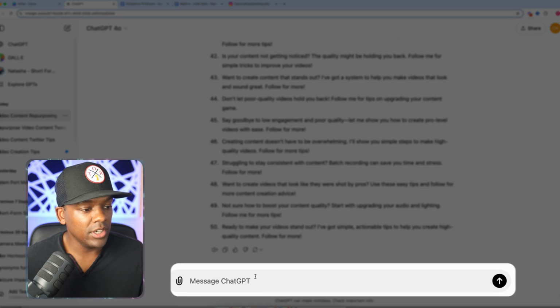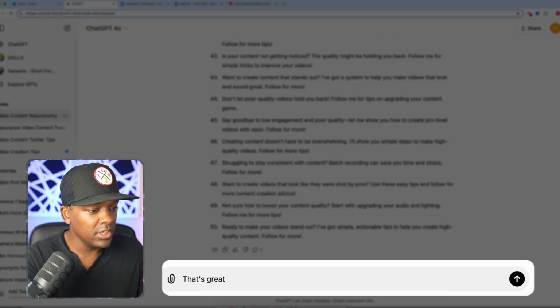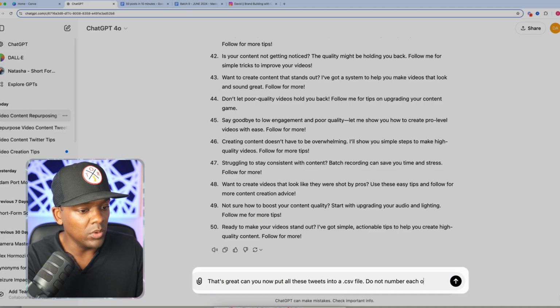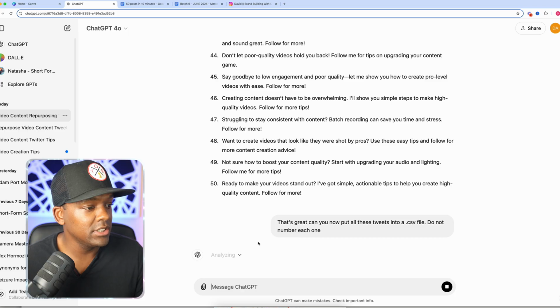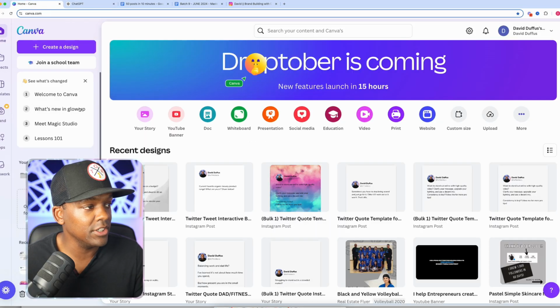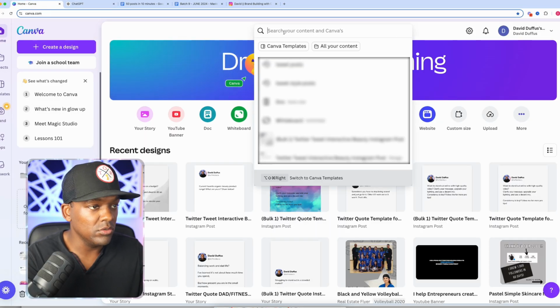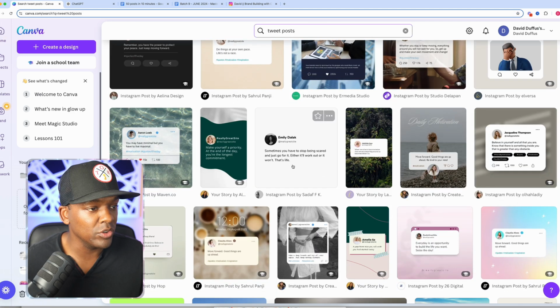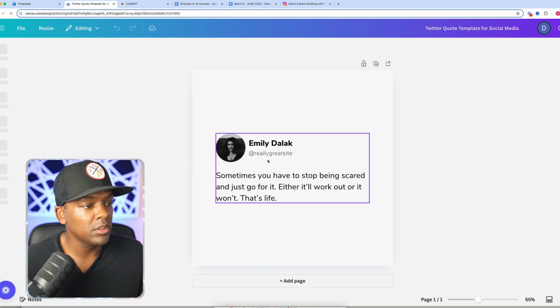So I'll go here and I'll say, that's great. Can you now put all these tweets into a .csv file? Do not number each one. So while it's doing this, I'm going to jump over into Canva here, and I'm going to type in tweet posts. I'm just going to keep this simple for this one here.